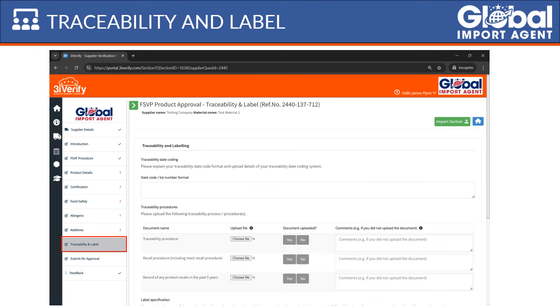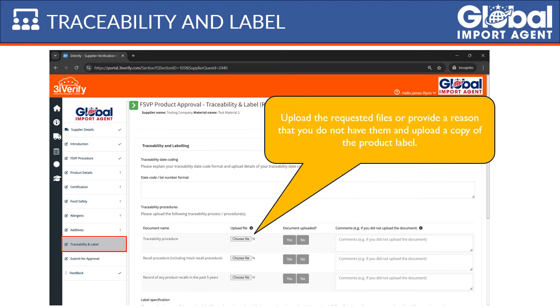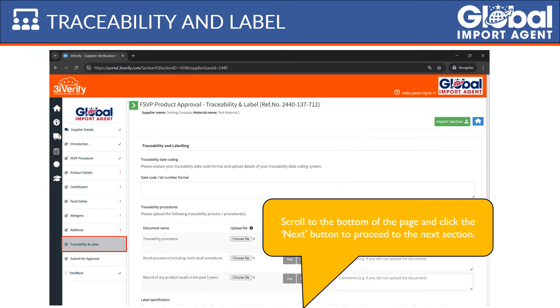The second last section is to document how you code your batch lot number and to upload your traceability and recall procedure. If you have had any product recalls in the past 5 years, please upload a letter detailing this and a note of what corrective action was taken to ensure that this cannot happen again. This should ideally be on company letterhead paper and be signed by a suitable manager in charge. When you've completed this section, scroll to the bottom of the page and click the next button to get to the Submit for Approval page.